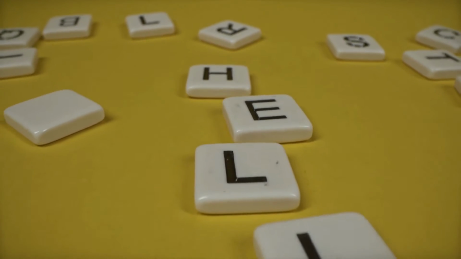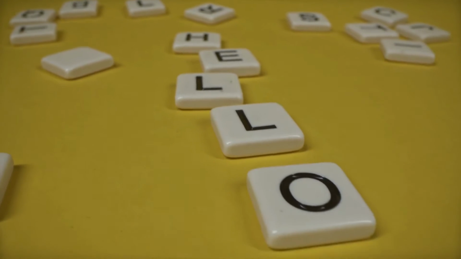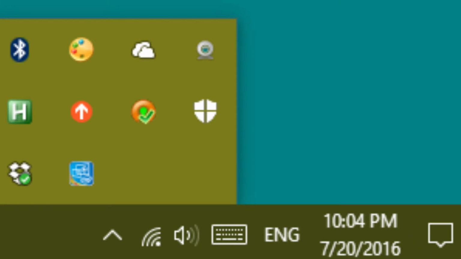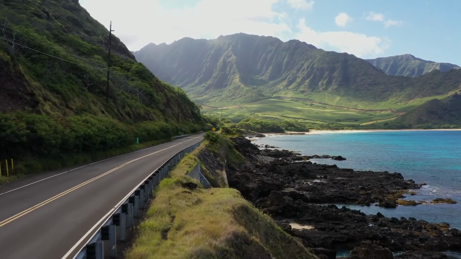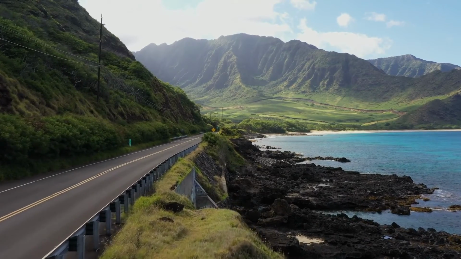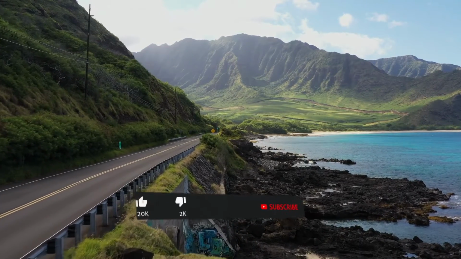Guys, if you are using a laptop or desktop, I think you may face this problem that in the taskbar your battery icon has been removed. But how could we solve the problem? Don't worry. Today, I will show you how we can bring it back on the taskbar.